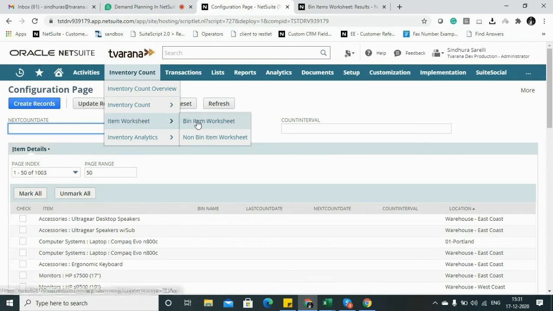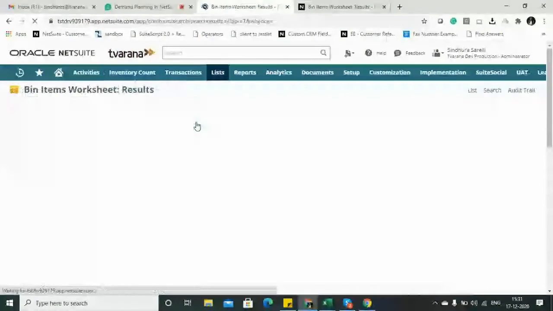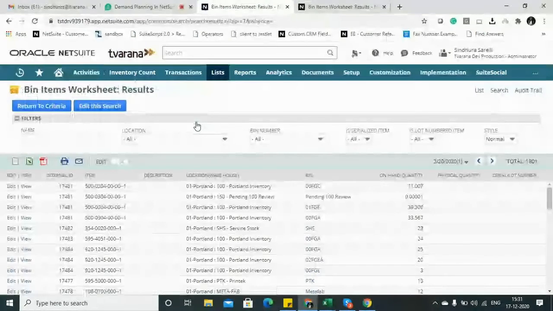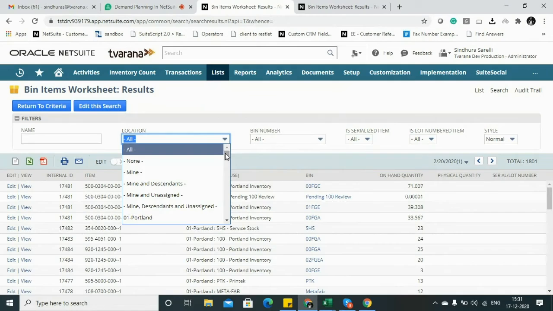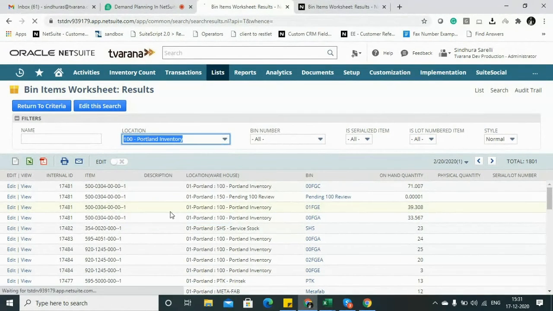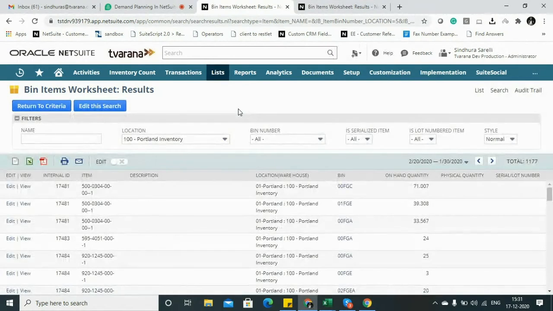So on the bin items worksheet screen, we will find all the items that have more than a zero quantity. The filters would be the same for both bin and non-bin item worksheets. Filters include name, location, bin number, is serialized item. If you want, you can just select that, is lot number. And for example, I can filter this by location. Now we have got all the items which we wanted to count.